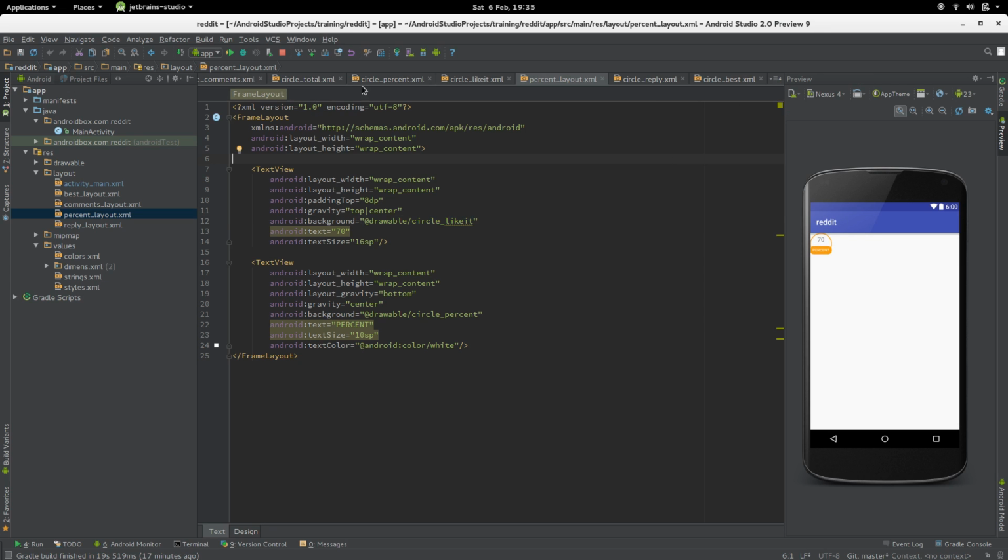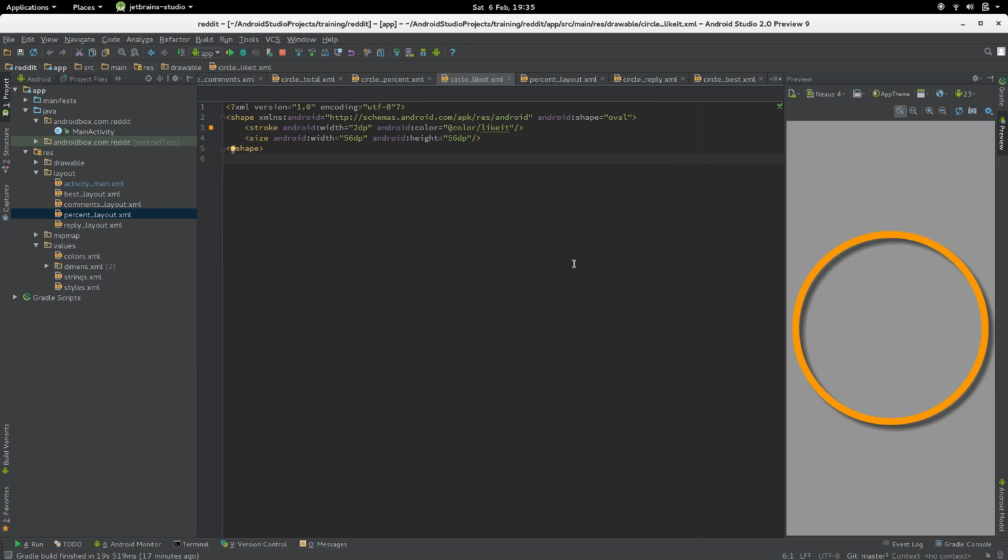See if I can find it. This one here. Okay. There. This is our shape. And let me go back again.